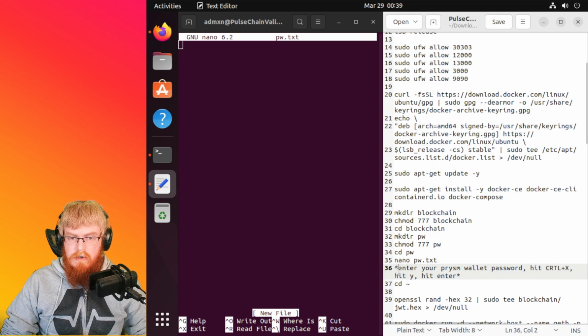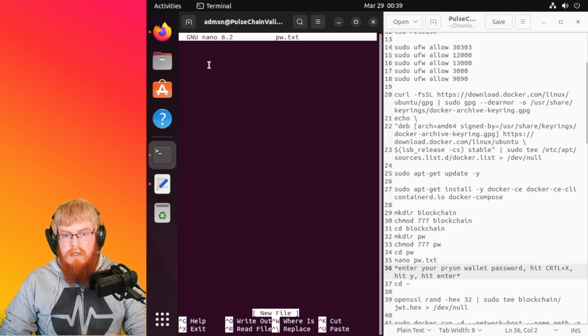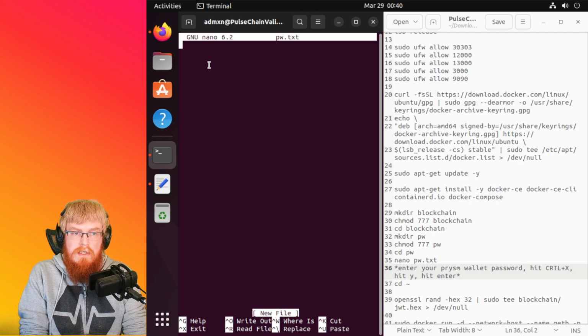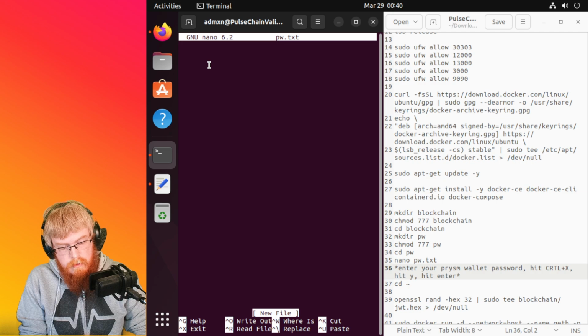So it says star for remark. Enter your Prysm wallet password. So you're just going to make it up. It's whatever password you want. This is going to be the password for your Validator wallet. So, you know, make sure it's pretty long, but just save it in here because the server is going to use it later when it auto reboots. It reads this file to unlock your wallet so it can start validating. So I'm just going to do password.